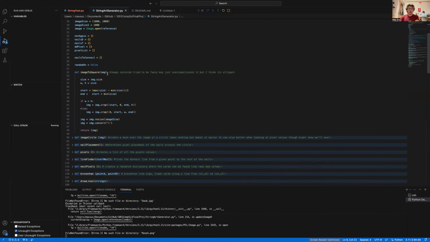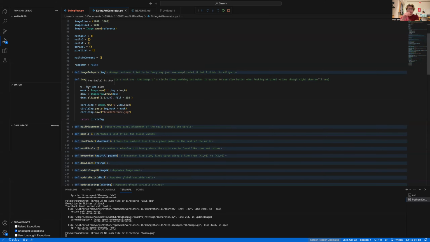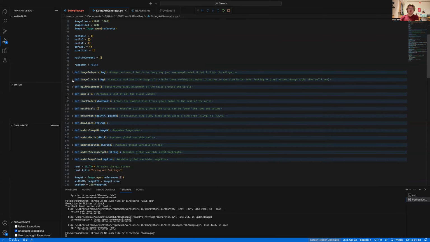This takes in an image, centers it, crops it, and changes it to black and white, using pillow and other things. And so then image to circle changes the image to a circle, basic. It doesn't actually need to. I just like the look of it for the reference photo.